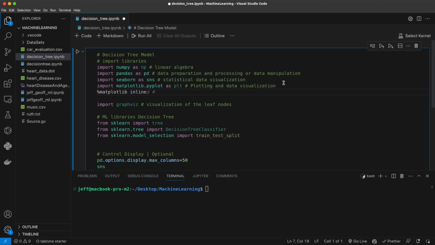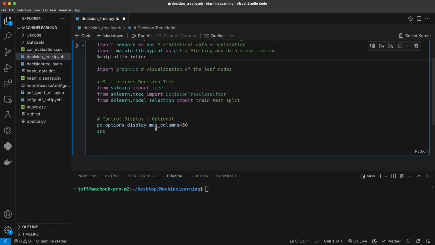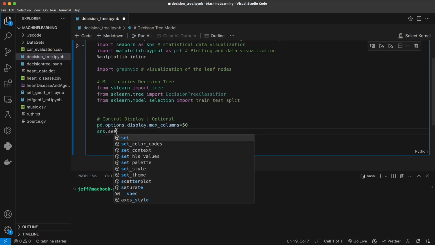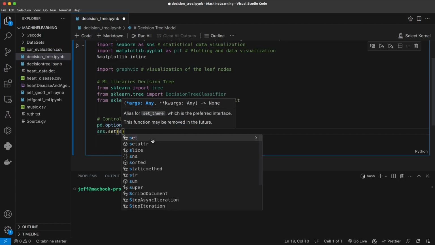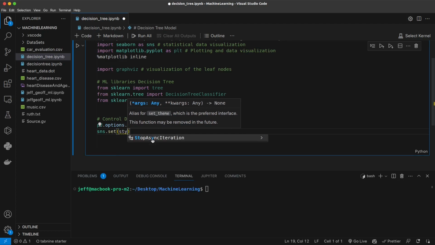Okay, so I hope this will help you. These are the most common libraries I use. So we can have sns.set. In the set, we are going to pass in the parameter for style, and the style is going to be dark grid.